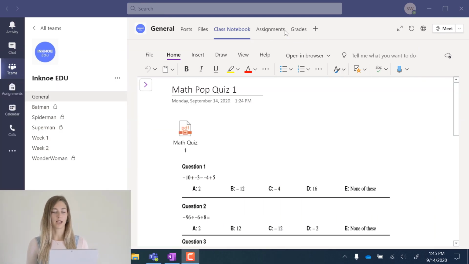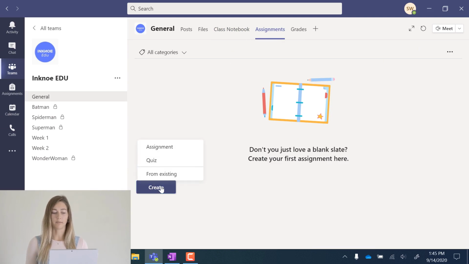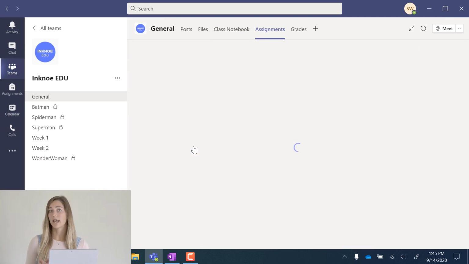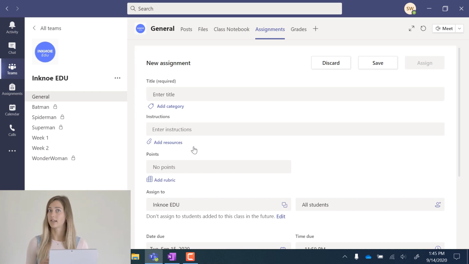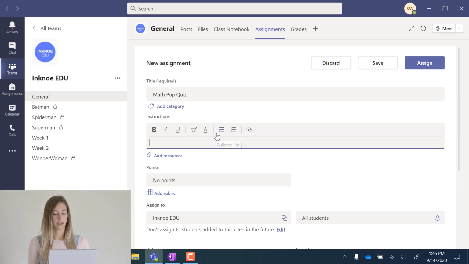Now that the page is created, the next step is to create the assignment. So back in Teams, we will click on the Assignments tab at the top and create a brand new assignment. If you guys need a refresher on creating and grading assignments, you can check out the video linked below that tells you all about it. Okay, so in our assignment, let's add some details. So this is a math pop quiz, and we can say, please fill out the worksheet.